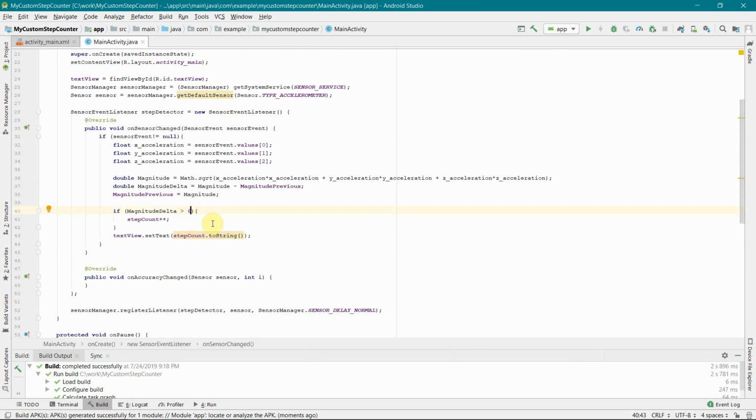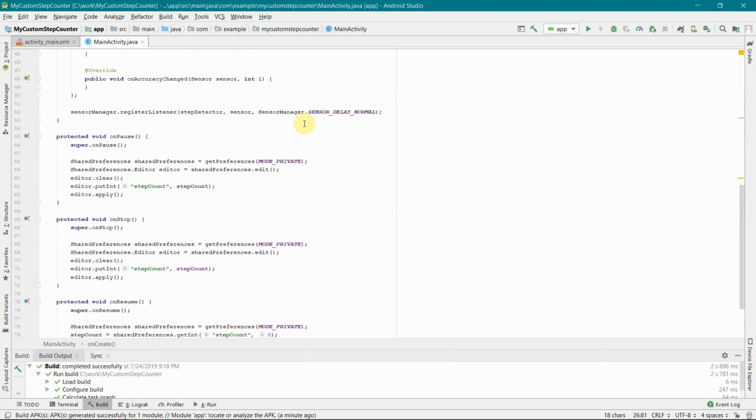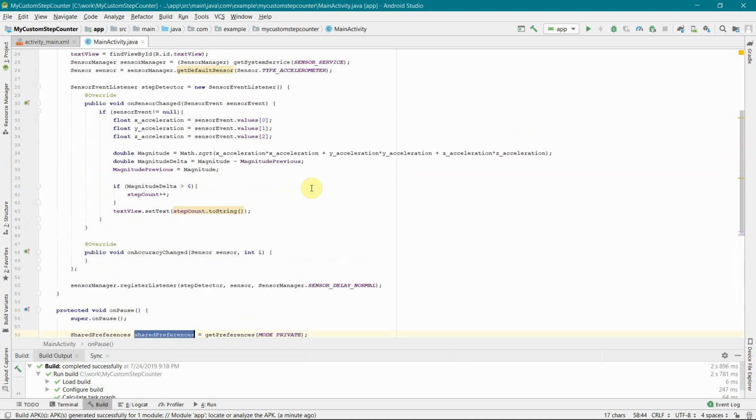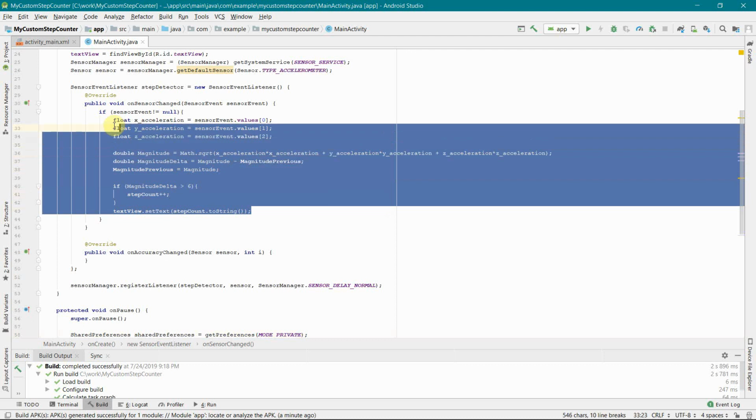And also, please don't take this as a very advanced algorithm. In this video I have tried to focus on how you can use this accelerometer data, and also I have tried to show how you can retain the data using the shared preference option. But otherwise, if you really want to design a very advanced step counter, then please do some research, go through some proper algorithm, and then design the algorithm in this part of your code.